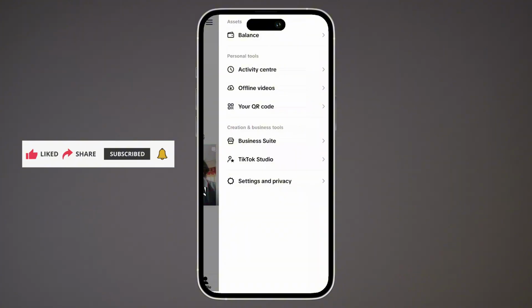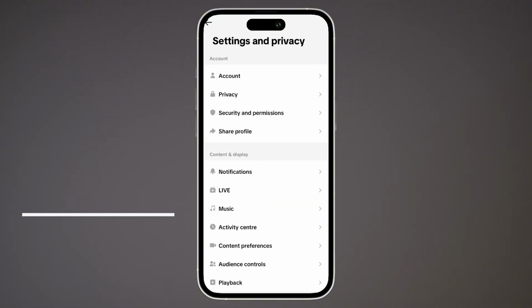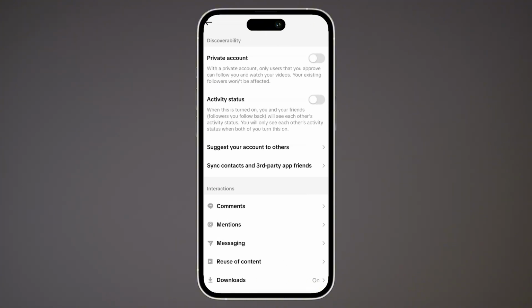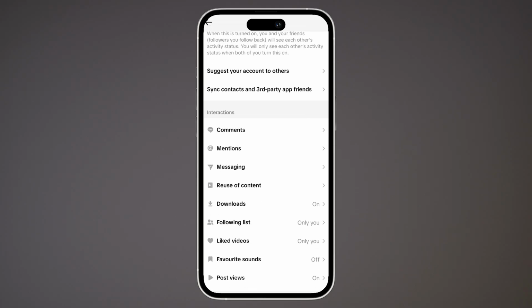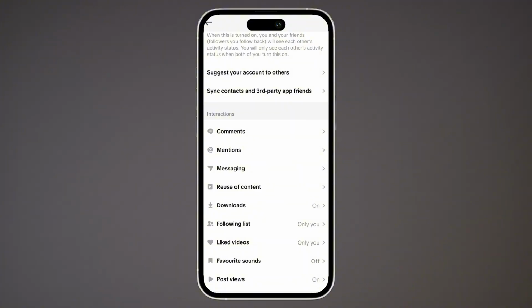Now here, just tap on settings and privacy. And after that, simply tap on privacy. And now here, in this section, simply scroll down and there you can see the option labeled as reuse of content. So simply tap on it.